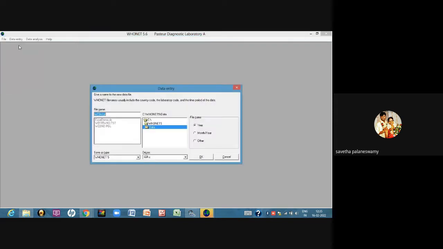Then you have to go to data entry. After data entry, you have to create a new data file. If there is already an existing file that you opened, you can click Open Data File. So now you have to create a new data file.